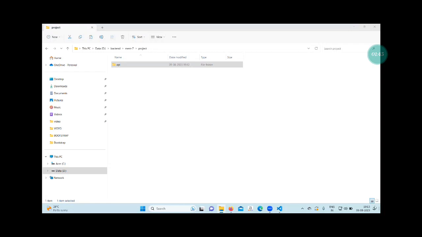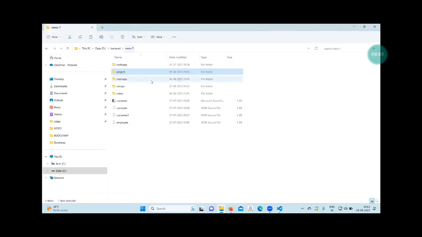So if you log in now, please create a folder called project. Follow instructions quickly. Create a folder called project.